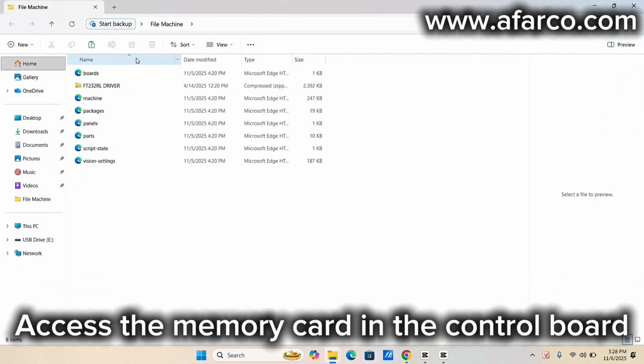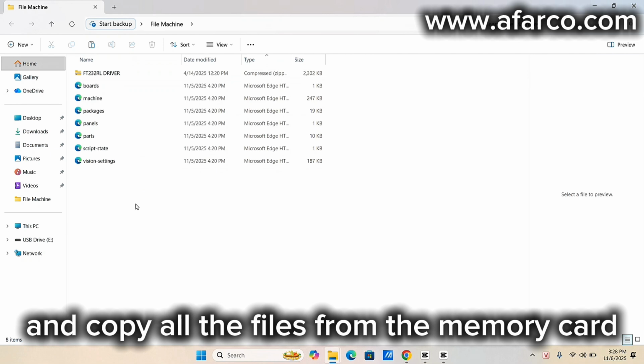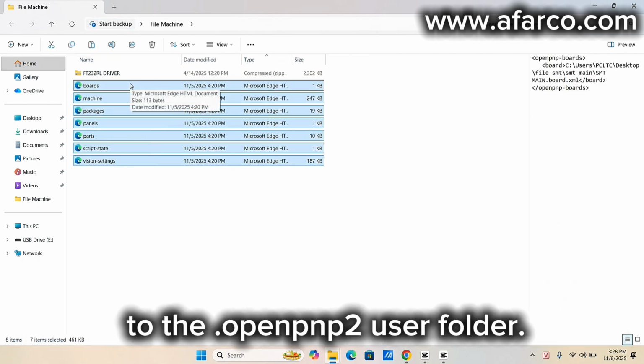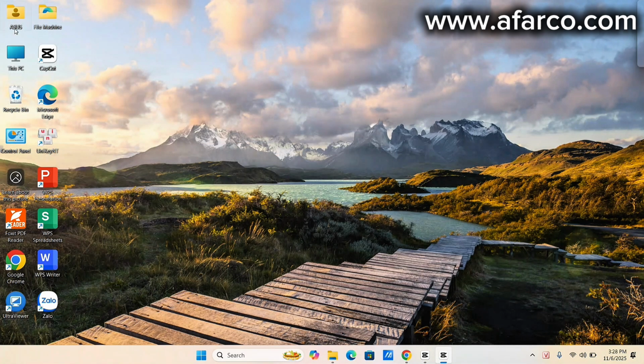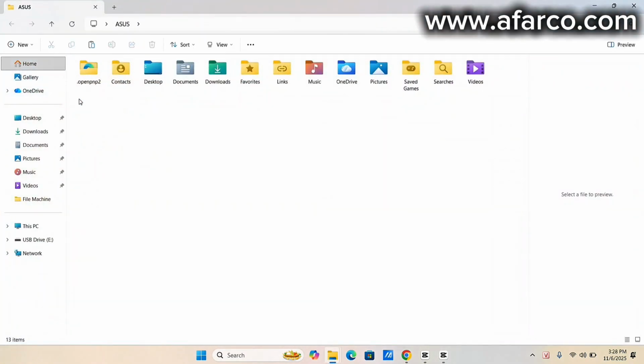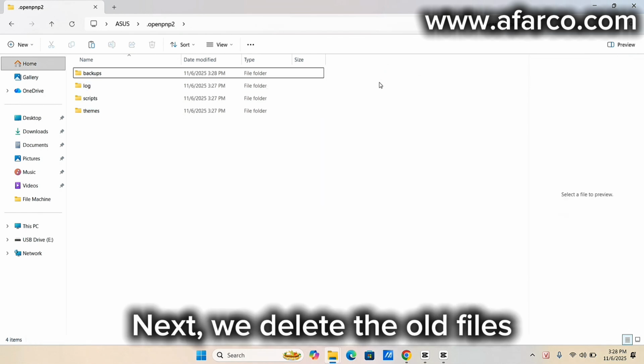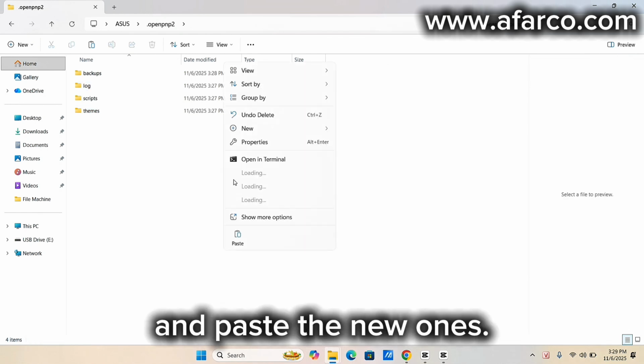Insert the memory card in the control board and copy the files from the memory card to the OpenPnP user folder. Next, we delete the old files and paste the new ones. That's it.